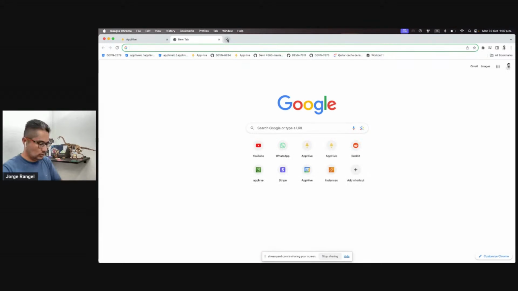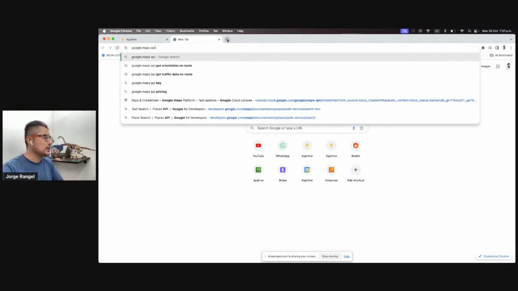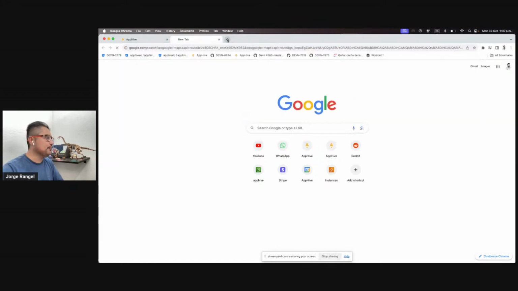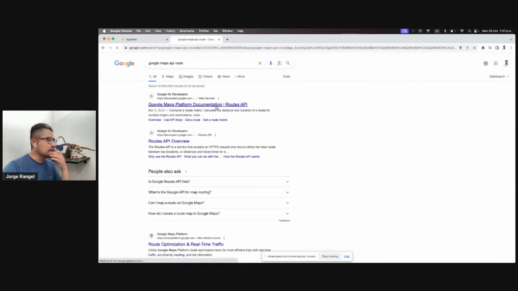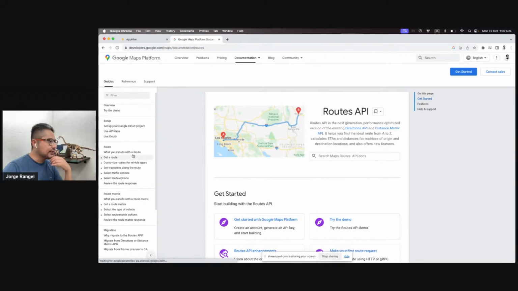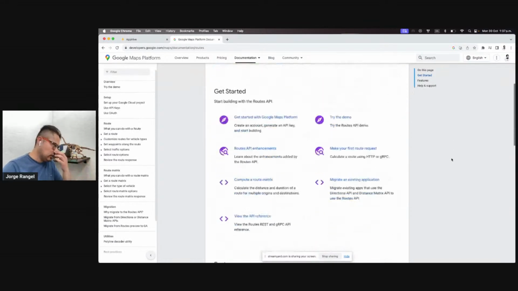So if I go here to Google Maps API routes, let's see. Platform documentation. Here is the documentation of the API, right? The Routes API is the next generation performance optimized version of the existing Directions API and Distance Matrix API. It helps you find the ideal route from A to C, calculates ETAs and distances from matrices of origin. Okay, it is very important for me to tell you that this API is a paid one. You have to pay to use it. So I'm going to show you how to set up a key here to use it.